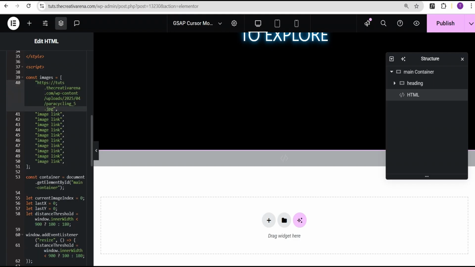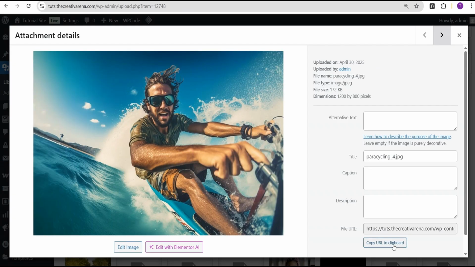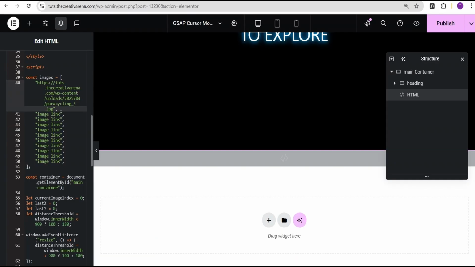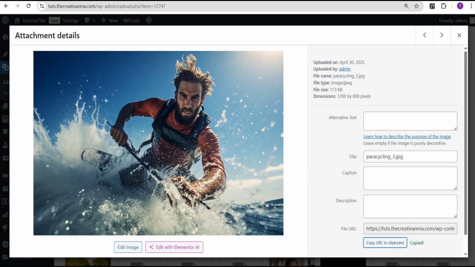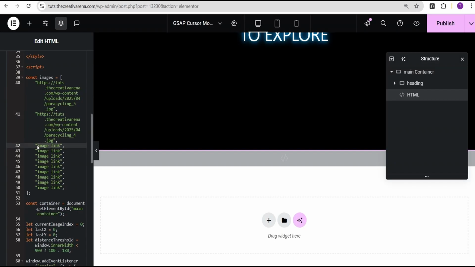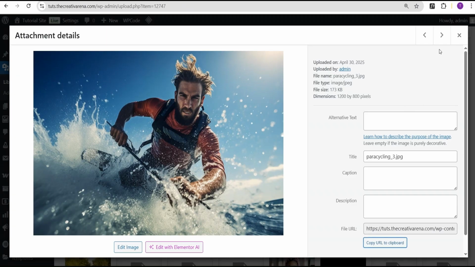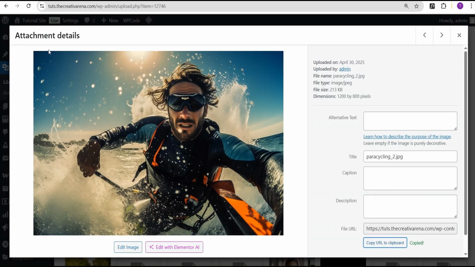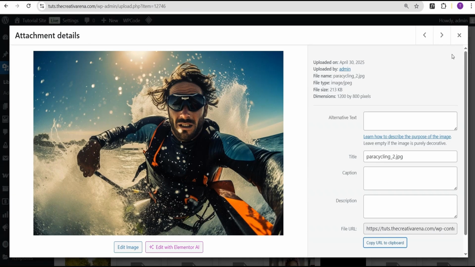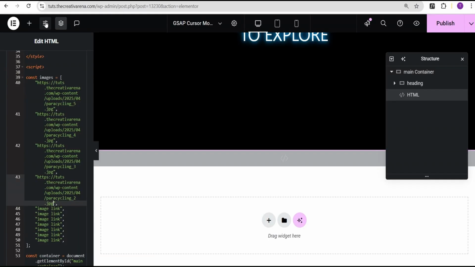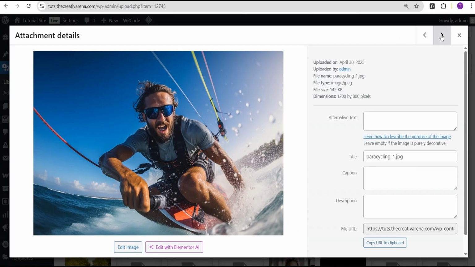So you paste it here and then you go back, select the next image, copy the URL, come over here, paste it here within the quotation mark here. As you can see, the image link, just replace it with your image URL. We'll go back here, select another image, copy it, come over here, and then you paste it here, come back here, select another image, copy the URL, and then you paste it here again. So you can select multiple images depending on the image you want to be in your image trail.